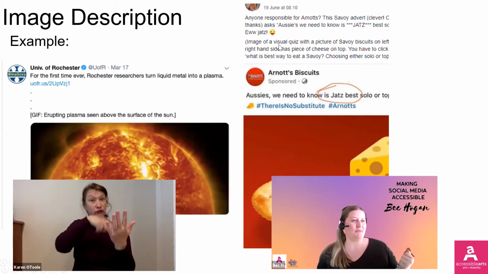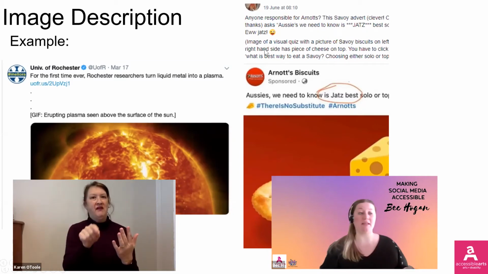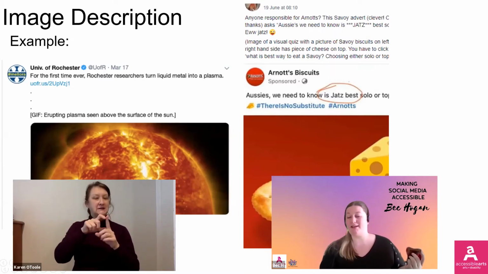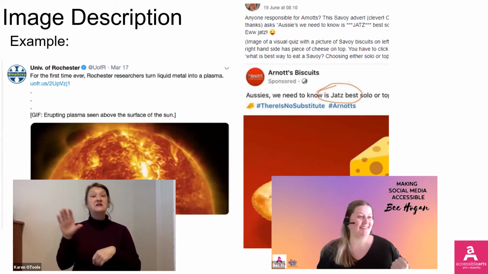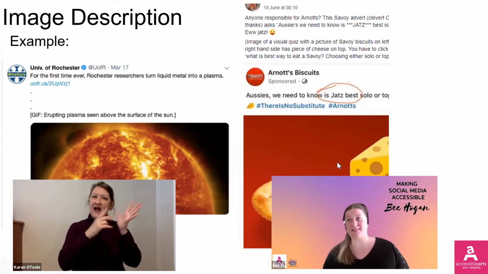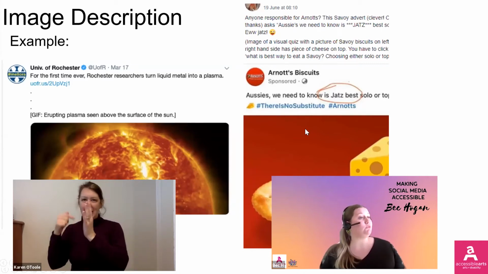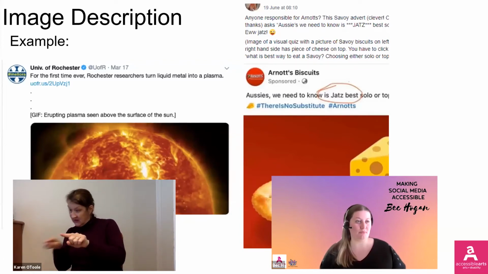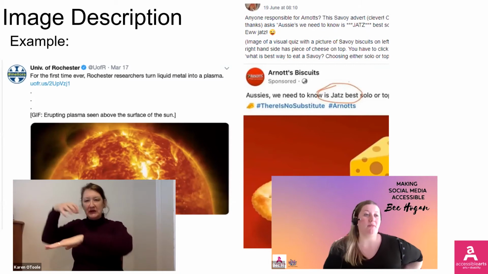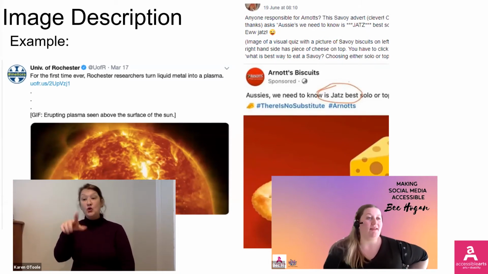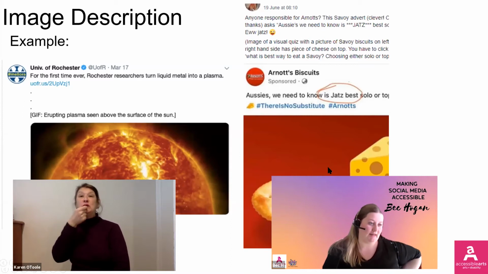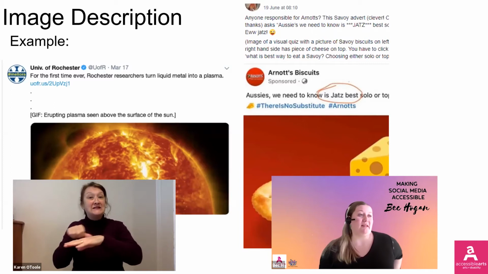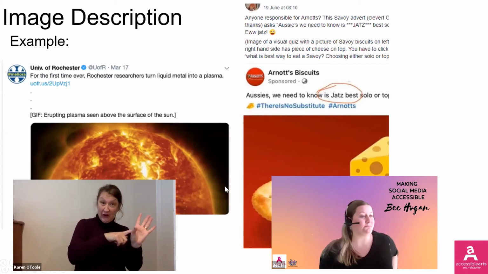And another example is this one that I found on my own feed, and it's actually from a Savoy ad, not a Jatz ad. And they appear to have put the wrong text in their thing. But it's an image of a visual quiz with a picture of a Savoy biscuit on the left, but the right side has a piece of cheese on top. You have to click to answer what is the best way to eat a Savoy, eating either solo or topped. I don't know anyone who eats Jatz or Savoys by themselves, but I thought it was quite funny, and it's got a very detailed image description.